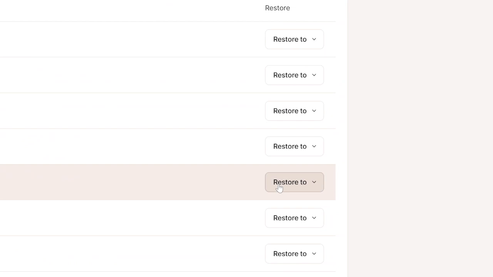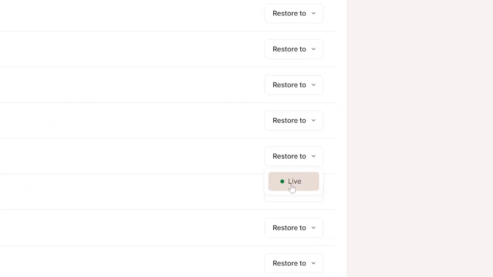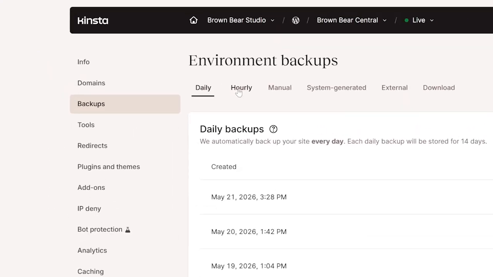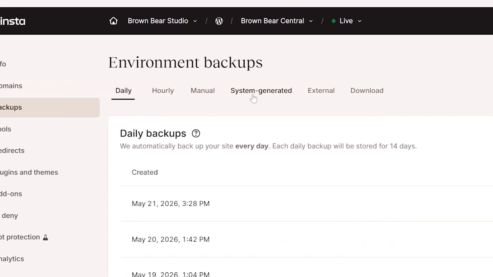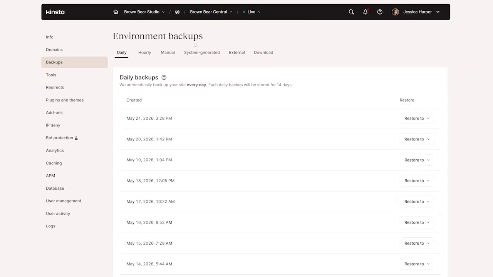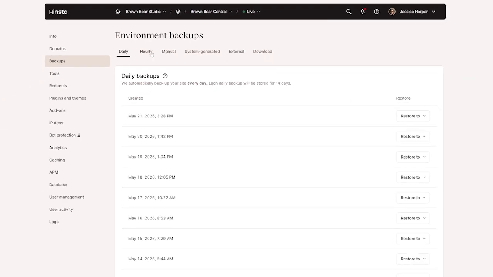If something goes sideways, a bad update, a client who accidentally deleted half their content, a plugin conflict, you're back up in minutes. You can also create manual backups before major changes, which I'd recommend before any significant deployment. Think of it as your agency's safety net. It's always there, it's always current, and it means you can move fast without fear.